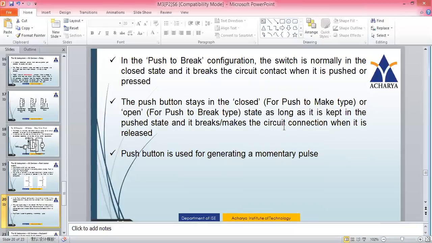So as long as it is kept in the push state, it breaks the circuit connection when it is released. You can think of the torch example. You are pushing it forward and trying to enable it, so it becomes a closed state. And once you take it back, you're trying to push it back, so it is for the push to break type. So it becomes an open state, meaning it will be in the released state.